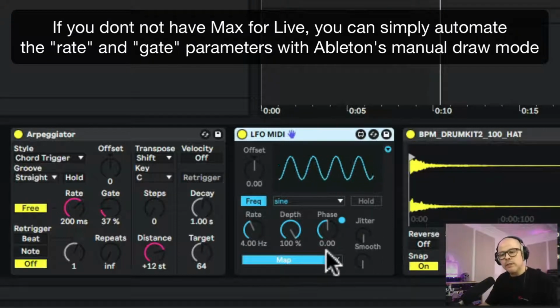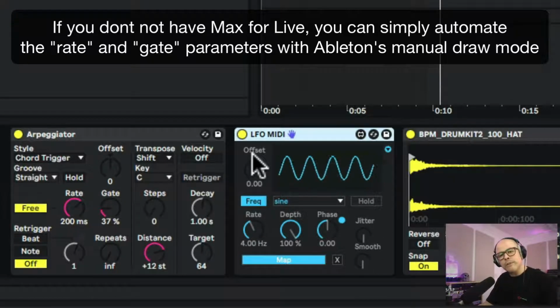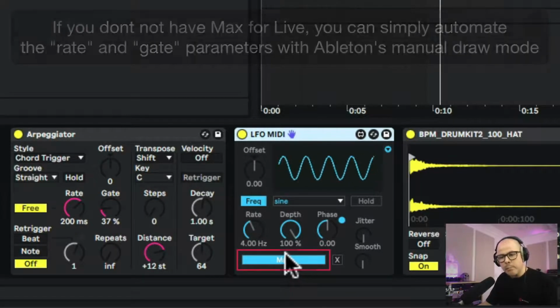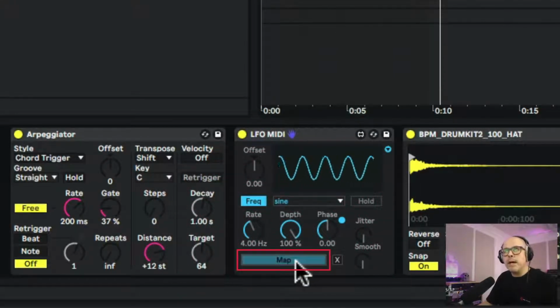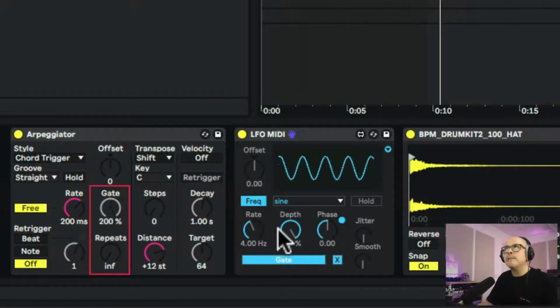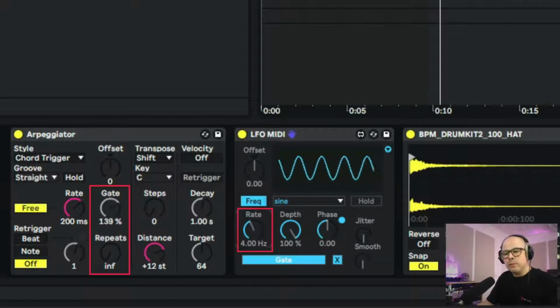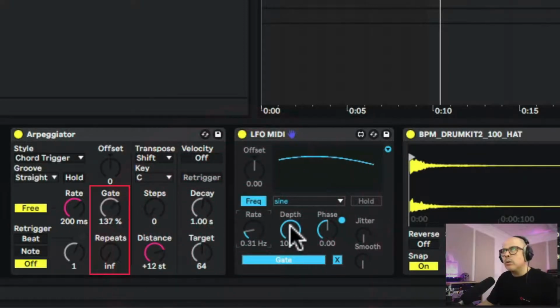So we're going to do the same thing here, but we want to use the LFO to control a couple of parameters in the arpeggiator. So what we're going to do is map. We'll click on map there, and we're going to map the LFO to the arpeggiator's gate. We're going to set the rate fairly low to about 31. And we're also going to reduce the depth.